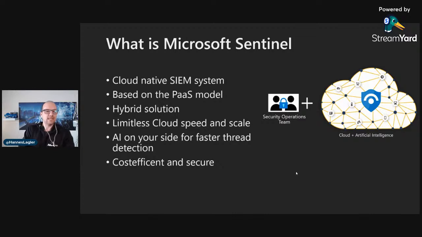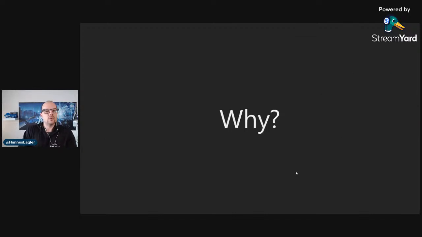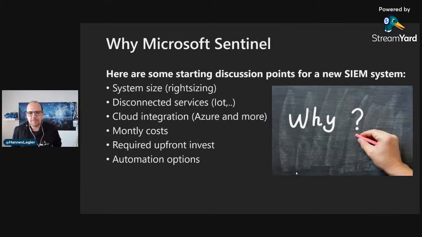What is Microsoft Sentinel? So then we go to the why. When we think about SIEM implementation, here are some questions, some discussion points for when you come into the situation to implement a new SIEM system. The questions here are not only for the cloud, they're also for on-premise. The first topic is SIEM sizing, or system sizing, the right sizing.